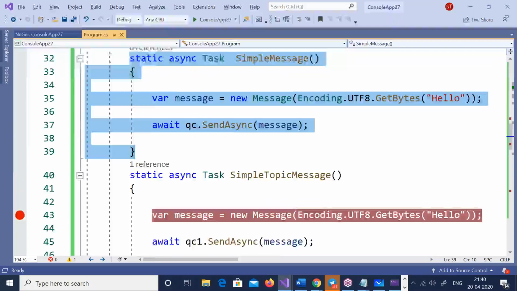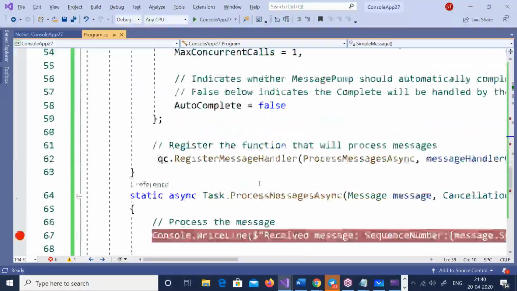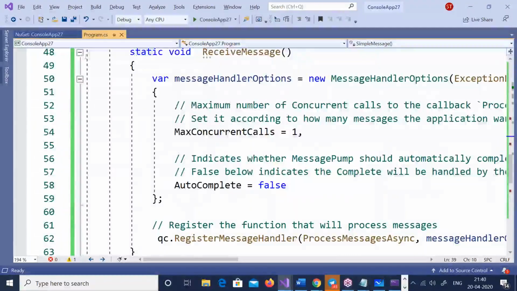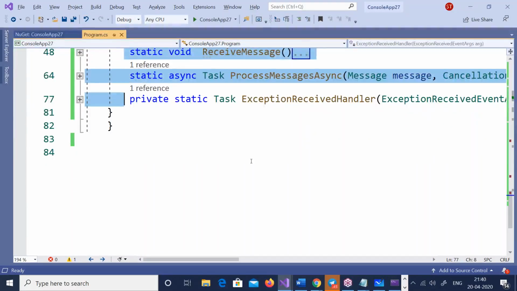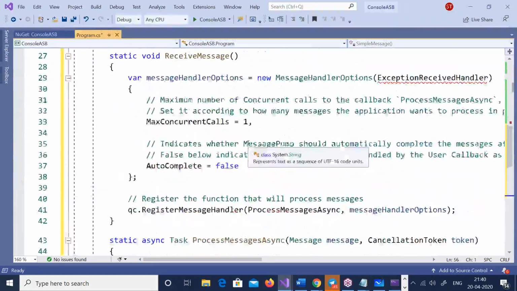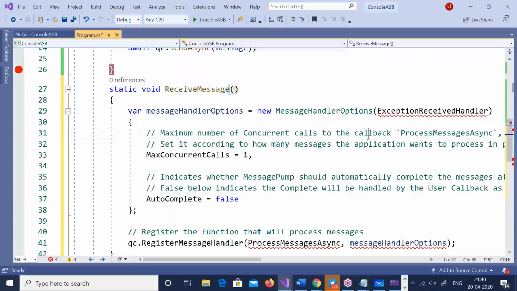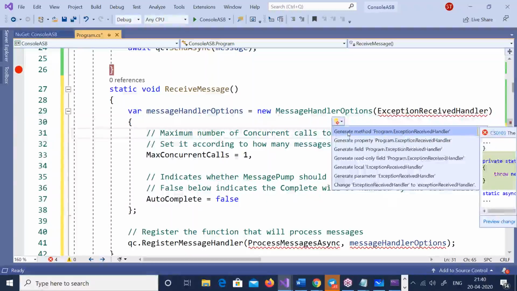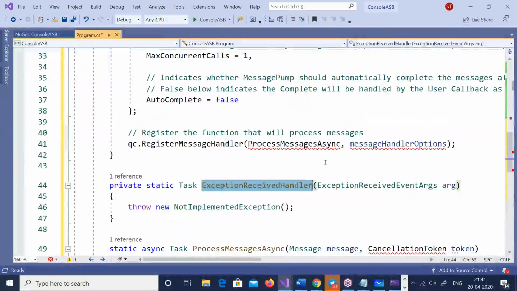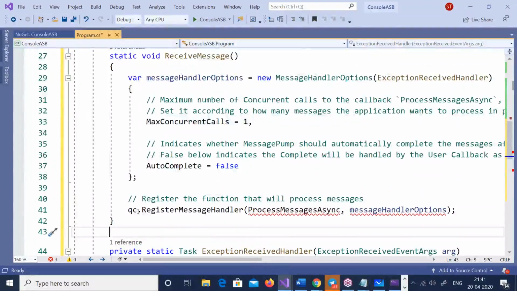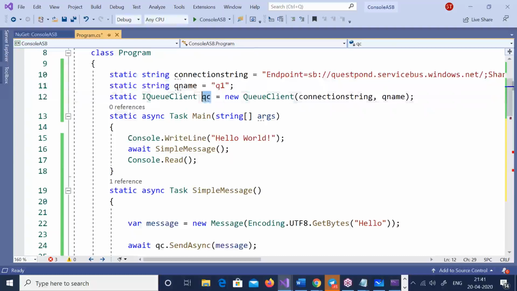To read it, again, the same thing. The receiving message or the reading part is a bit tedious actually. You can see here I've created a receive message, right? The first thing for the receive message is that you need to have an exception receive handler, saying that if there is an exception, what should happen? So I'll create this exception receive handler, where I can handle exceptions. And the second important thing is this QC, which is nothing but my IQ client.